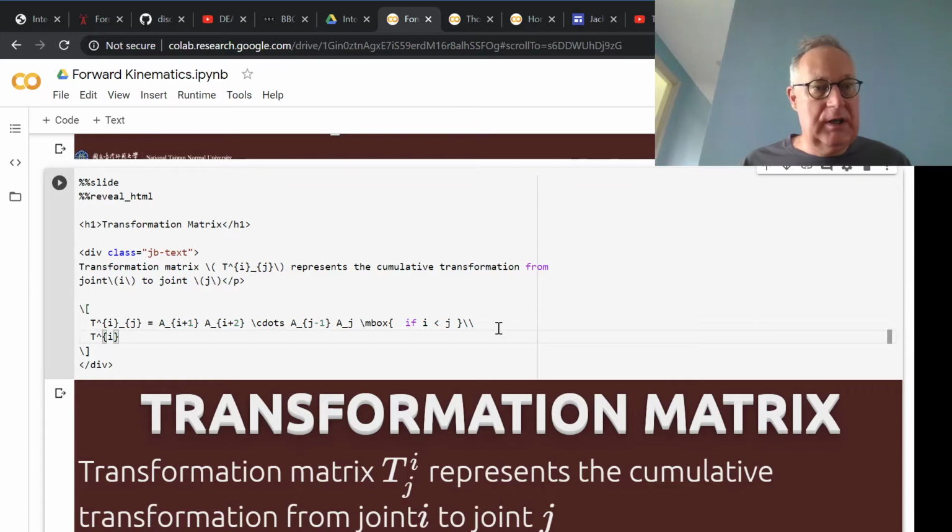So T from I to J is equal to the identity matrix if I is equal to J.